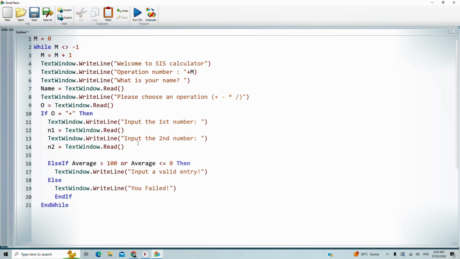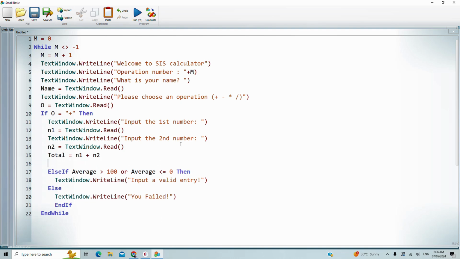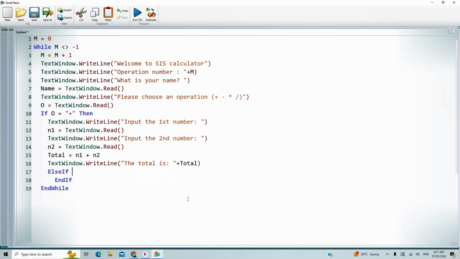Add the calculation, total equals n1 plus n2, and display it for the user using a text window to write line command one more time in here, saying the total is. Move outside the speech mark, add plus sign to collect the variable called total. Check what's going to happen now. Here we finished only one operation, for the addition. Look how easy it is.